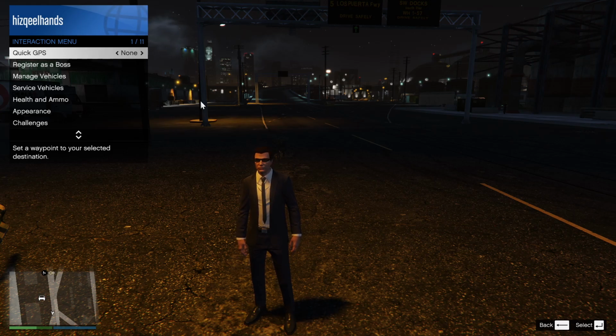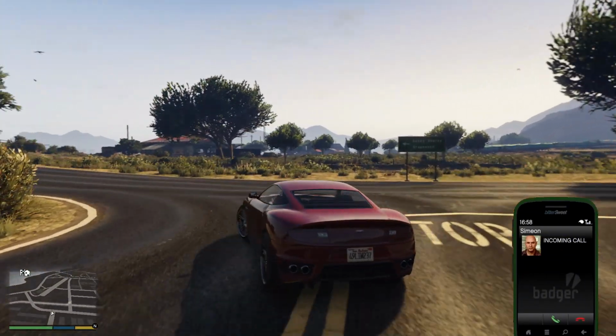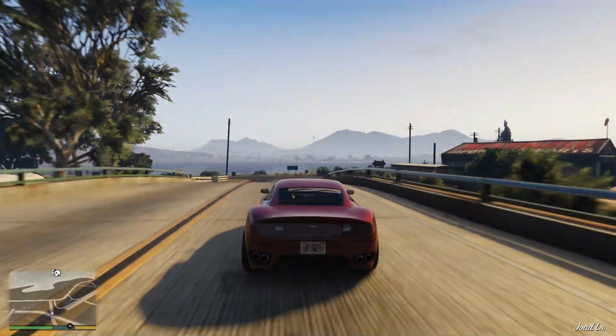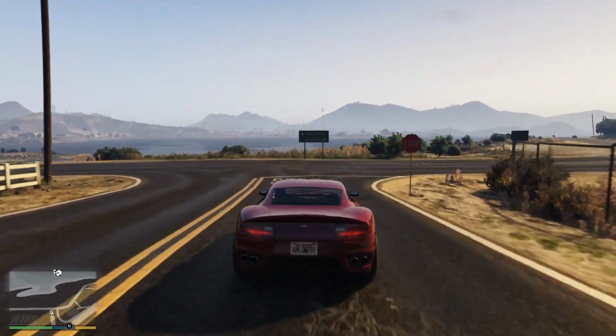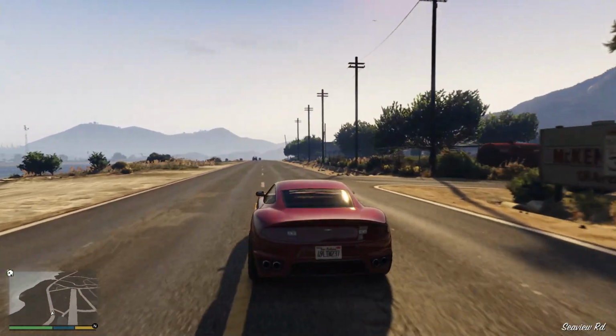Once the interaction menu opens, you can scroll through the options to access vehicle management, style settings, inventory options, and other useful features. This menu can be opened at almost any time during gameplay, making it very helpful for quick changes without pausing the game. Learning how to access it properly will save time and make gameplay smoother in GTA 5 Online.